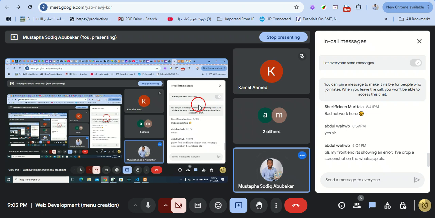So, okay, someone is asking a question. Please, my front end is showing an error. I've dropped a screenshot on the WhatsApp, please. Let me check it. Okay. Fatal error. Wow, that's nice.